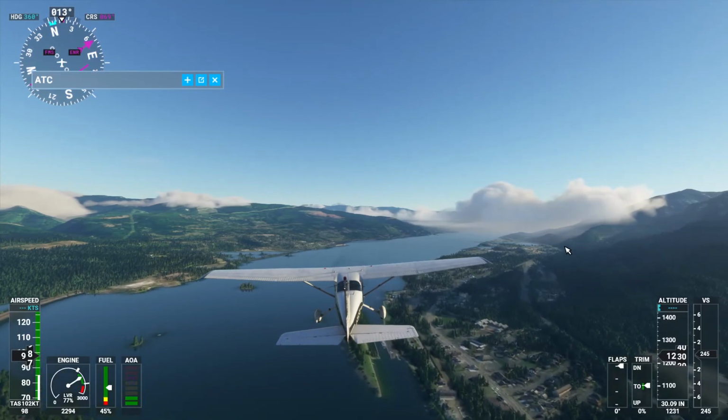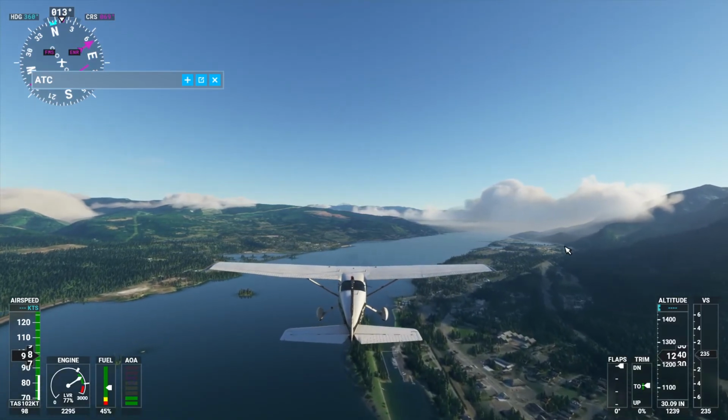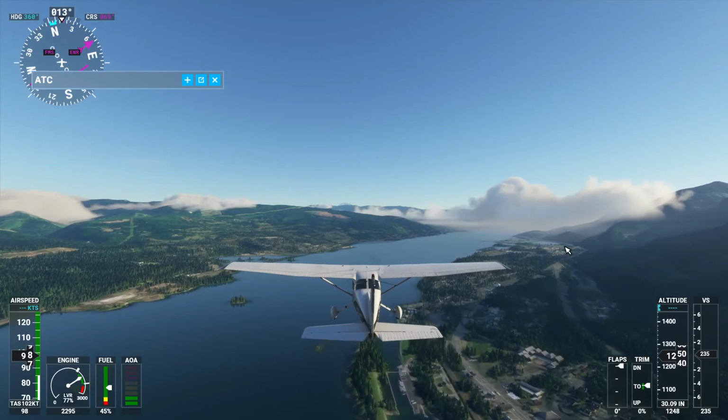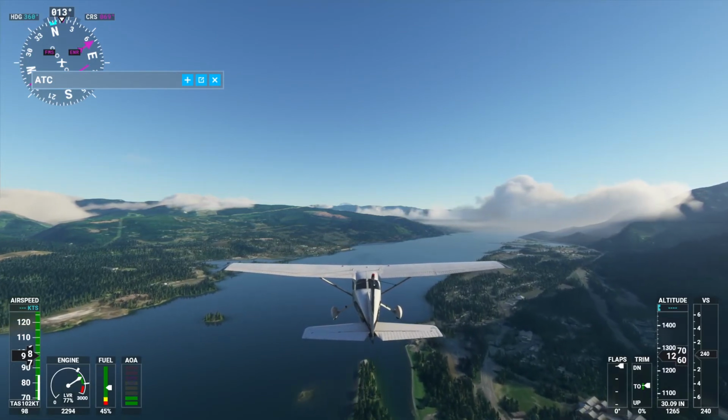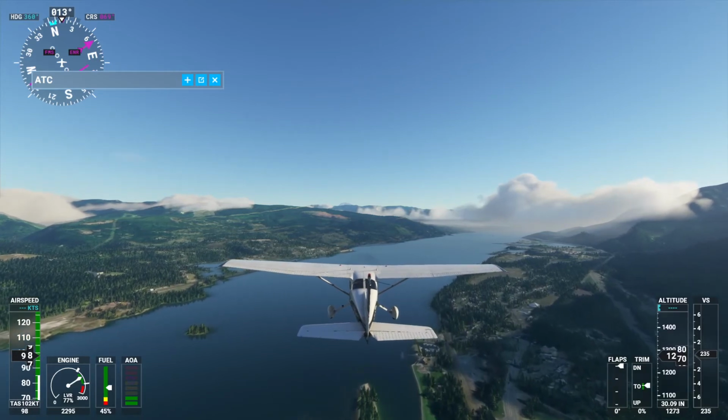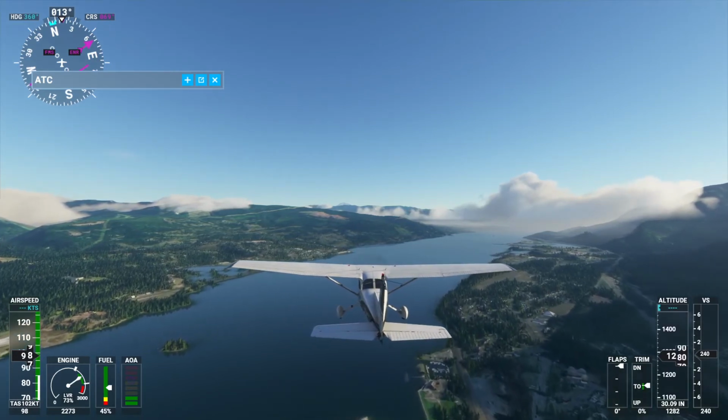Okay, so up here, this is on the south side of the river's Cascade Locks. It's on the right. We're still climbing. Maybe he's up a little bit on the throttle. Let's try and level out.